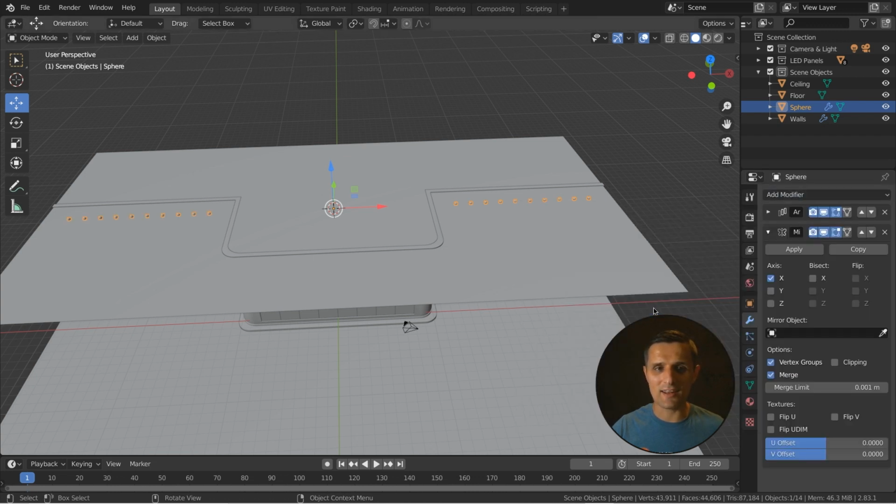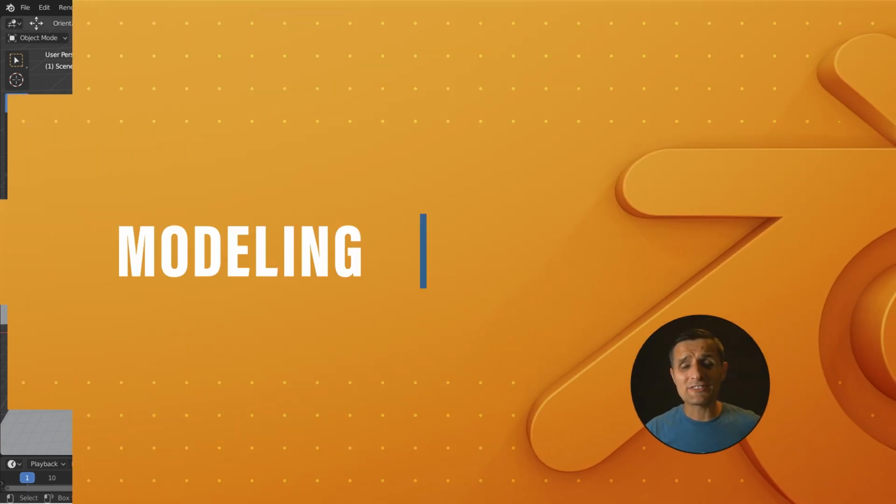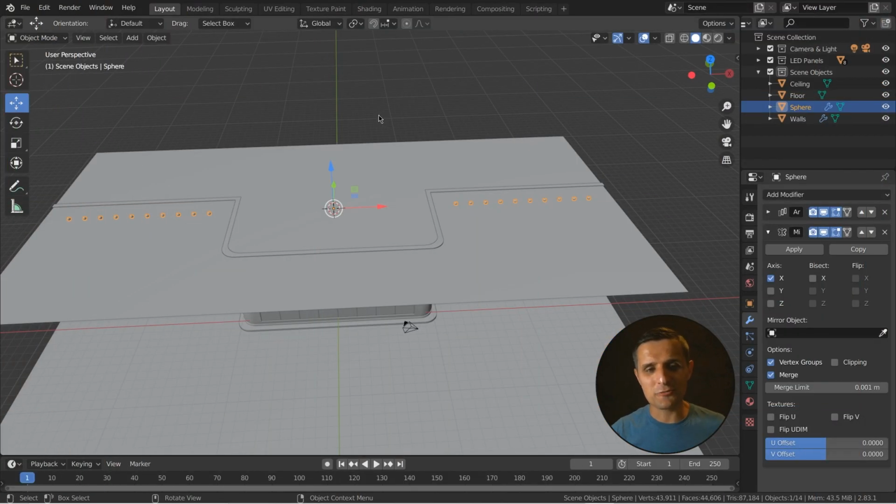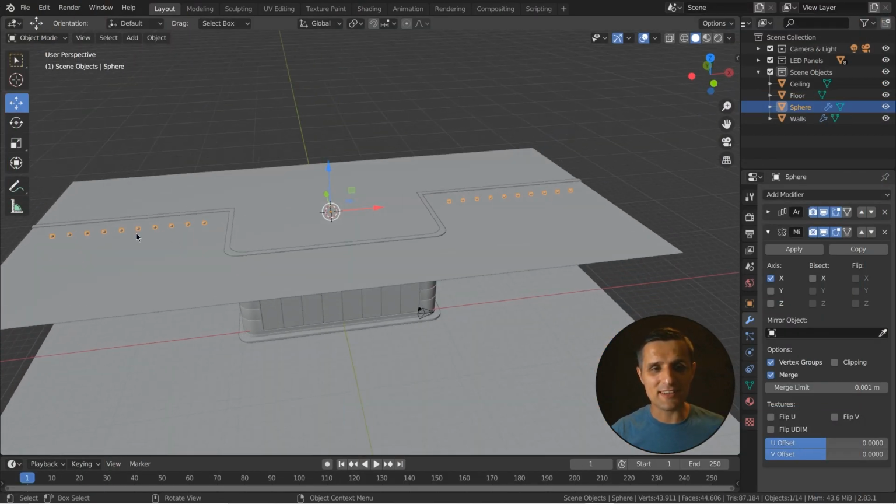So click on that, and by default it will mirror it on X like this. All right, so to wrap up this video on modeling, we're going to set up the camera. But before we do that, I just realized that I forgot to rename these ceiling lights. So make sure you go to the outliner here. We're going to call this one ceiling lights. All right, I feel so much better now.